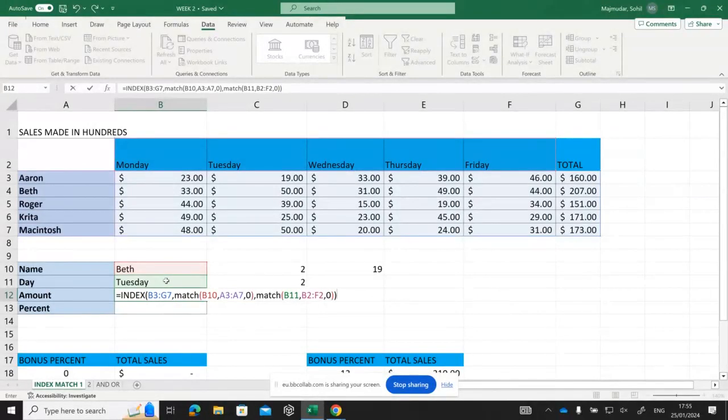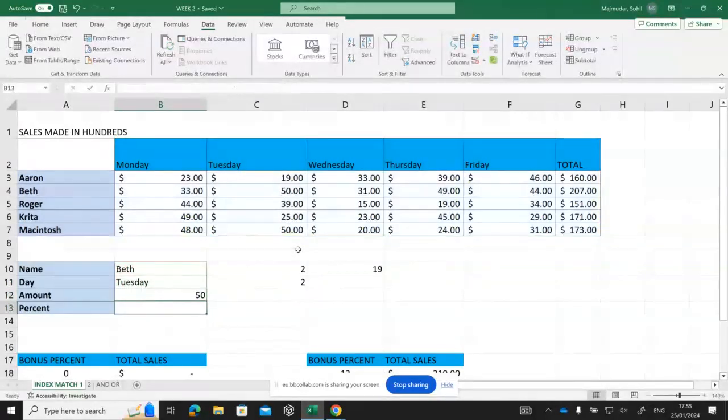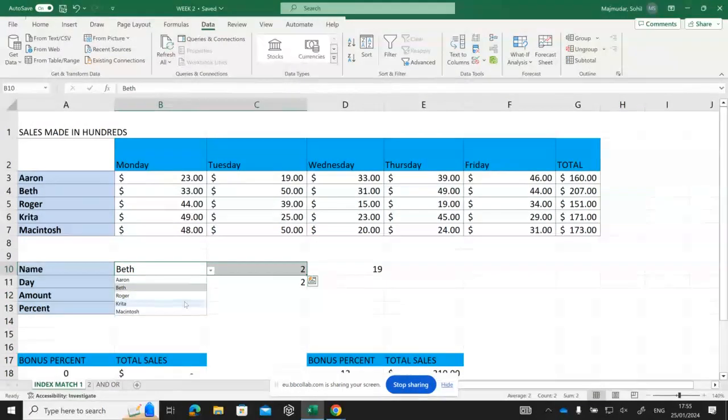And enter. Now look at Beth and Tuesday. So if I press enter automatically, what number should show up there? 50. Make sense? And now if I just change the name, automatically Kritha Tuesday is 25. So you build a system which is extracting information just by drop downs. Yes or no?